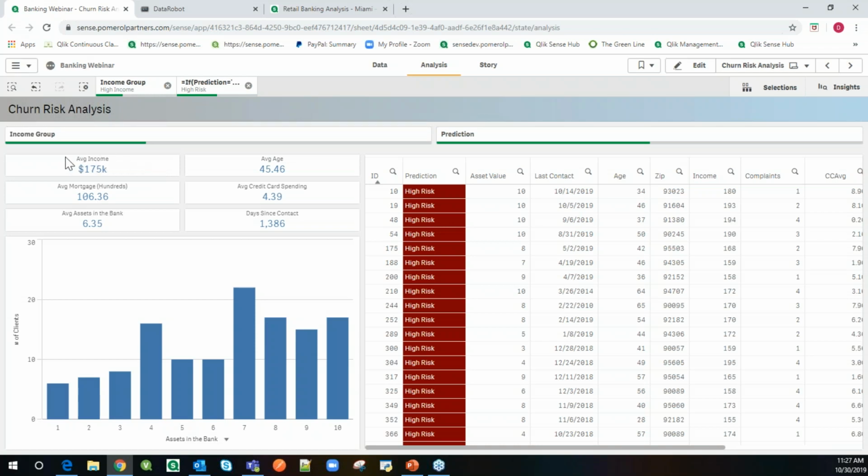We can see different KPIs such as the average income for this group, average age, their average mortgage, credit card spending, assets in the bank, and the average days since contact. We can go and see the number of clients by different fields, such as assets in the bank. So 10 would be the most assets, and 1 would be the lowest assets. So we can see that there's 17 clients that would have the number 10 assets in the bank, with, again, the same table to the right, where it shows the ID and the different fields necessary.